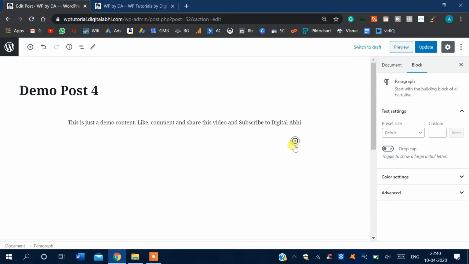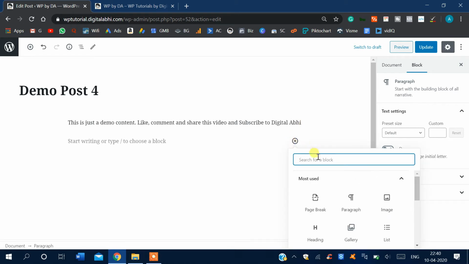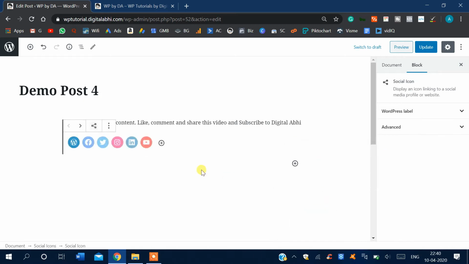you will see a plus sign here to add another block. Click on it and then search for social icons. Under the widgets option, you can see the option of social icons. Click on it. Now here you can see the different social icons are displayed in front of you.